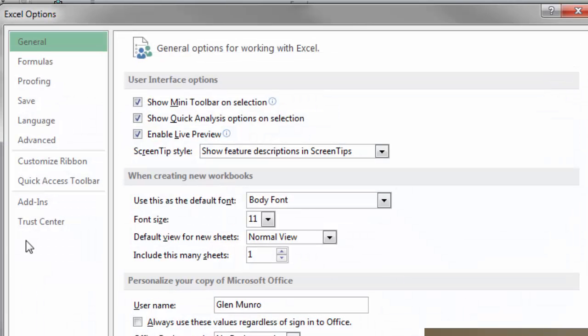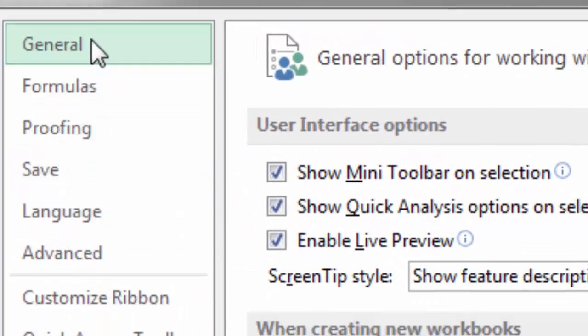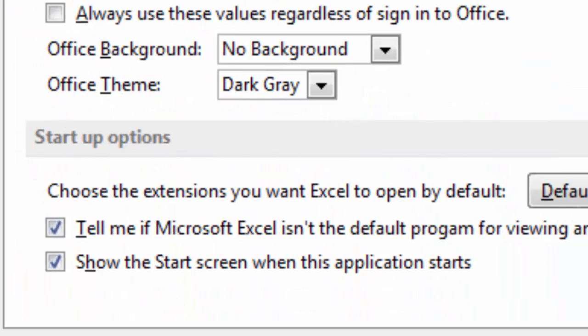Under Options, I'm going to do 3 checkboxes here. Under General, down at the bottom, it says Show the Start Screen when this application starts. If I don't want to see that, I turn that checkbox off, and next time I open Excel, I'm going to have a blank spreadsheet ready to go.